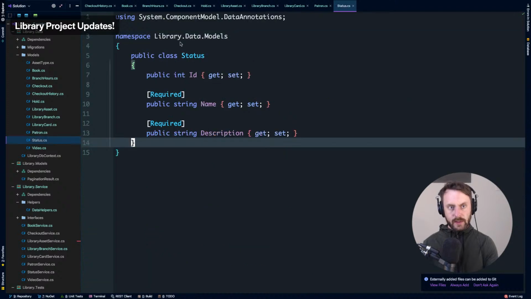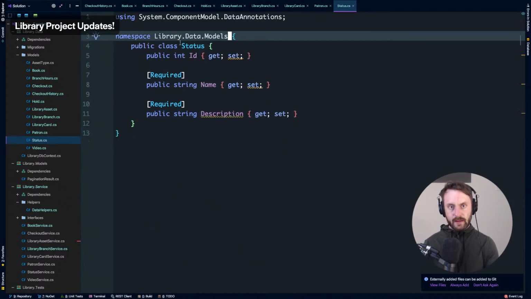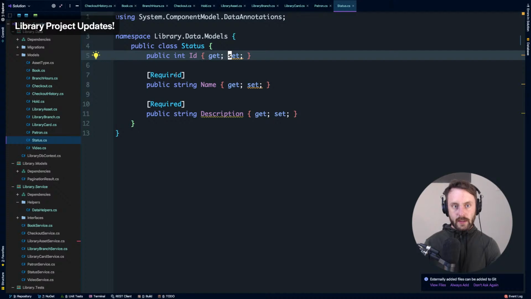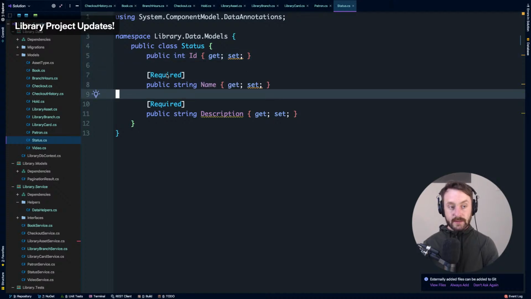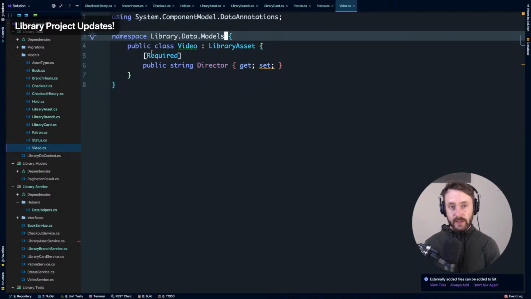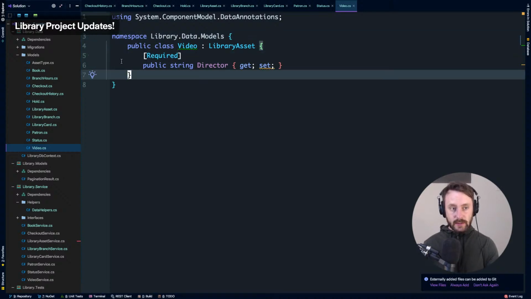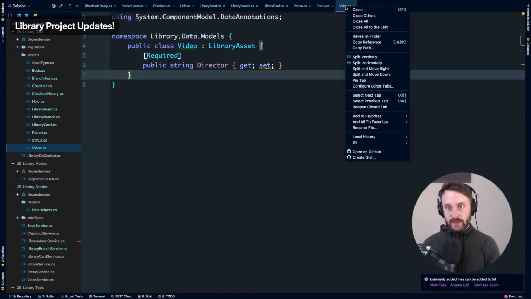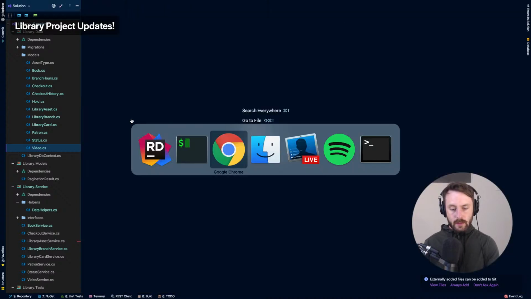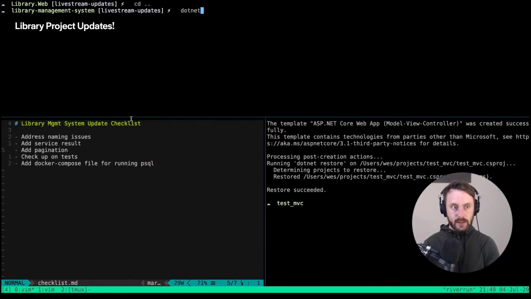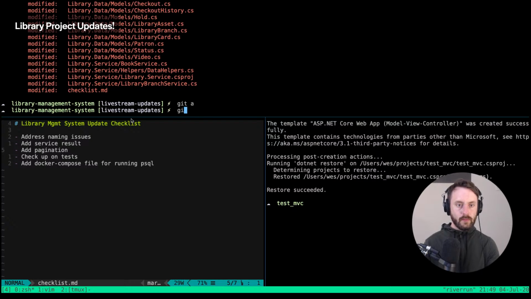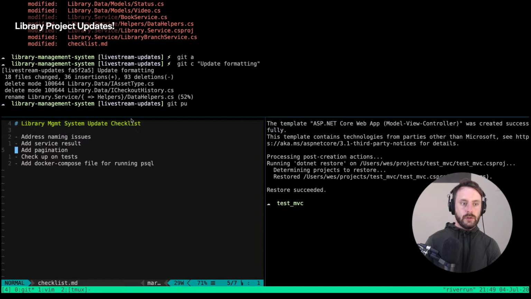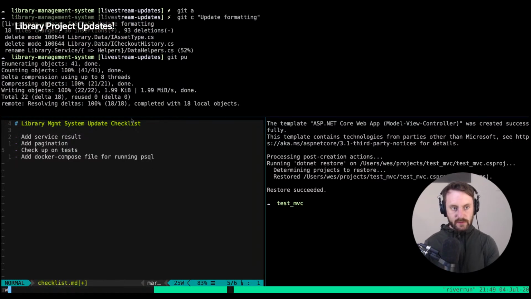The other thing I might do is take the attributes that do validation on these data annotations out of the class and use Fluent Validations, which is a nice library that I've been using lately, and keep these POCOs as lightweight as they possibly can be. All right, so we're going to make a quick commit here. And we'll say naming issues are handled for the time being.